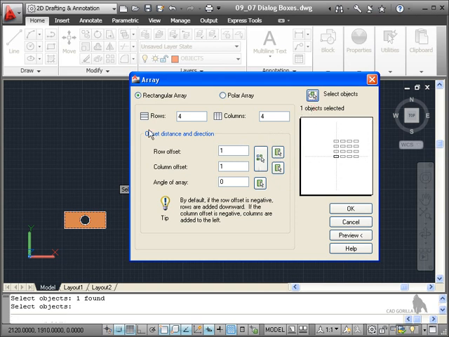Now, how many rows am I going to have going up the y-axis? And how many columns am I going to have going along the x-axis? Well, let's just stick with 4 and 4. So it's going to be 4 up, 4 across.